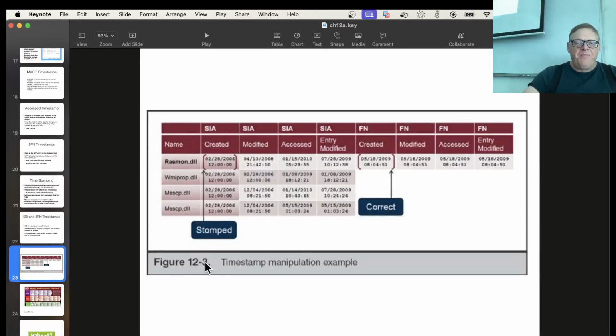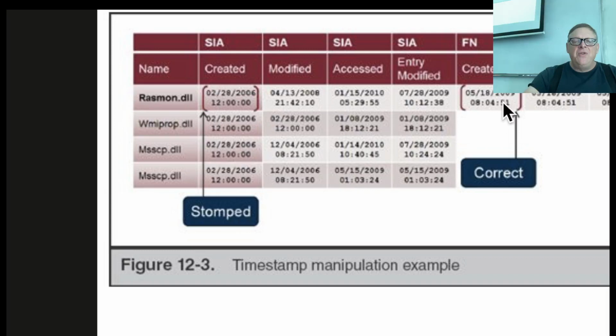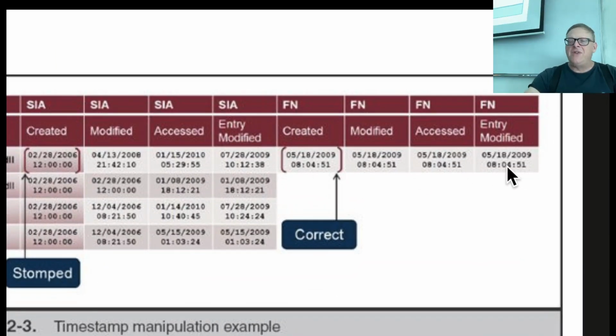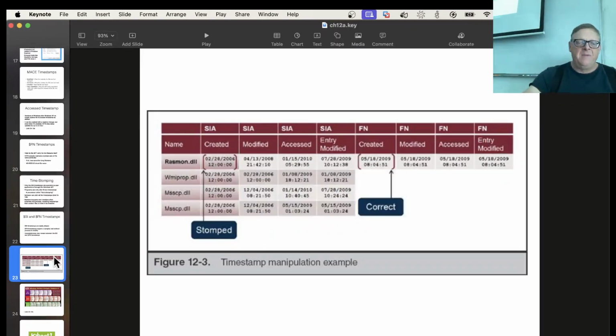And so here's the correct timestamp in 2009. These ones have been stomped back to 2006. So the SI timestamps of these objects have been changed, but the FN timestamps still show the real time in 2009, the sort of thing you might see.